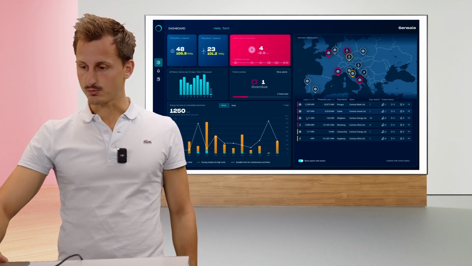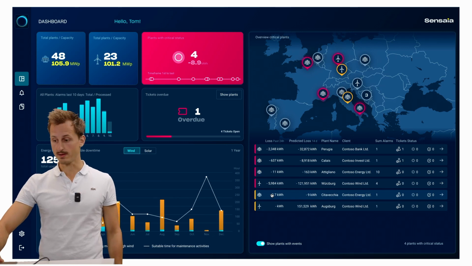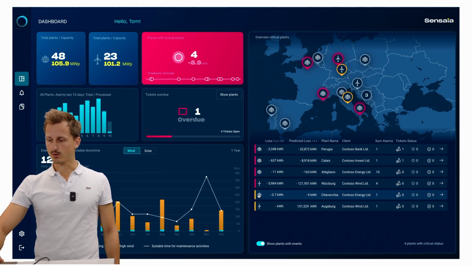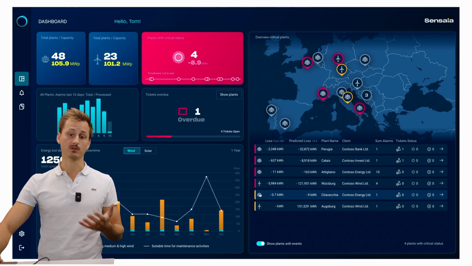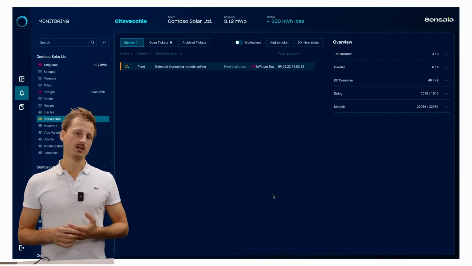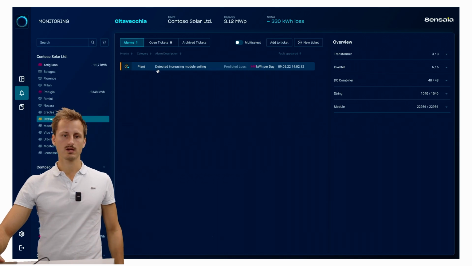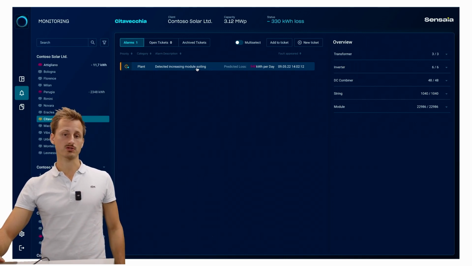So I'm not clicking on one of these 4 critical ones. I want to show you one that's more interesting in my mind. Here, the yellow one with the solar icon is not a critical state, but a warning. So in this case, there's a creeping change happening in the solar asset. You can see here there's a warning at this asset. We detected an increase in module soiling.